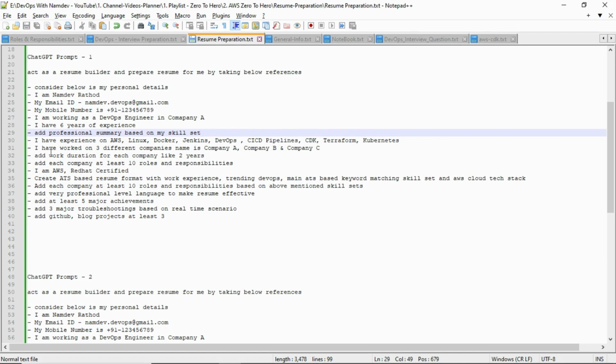Then you can mention that you have worked at three different companies, or supposedly four or five companies. According to that, you can make the changes in this line. And I add other stuff as well, like work duration for each company. Then I use here that each company has at least 10 roles and responsibilities. So ChatGPT will automatically generate these roles and responsibilities for you. And if you have any certification, you can add it here.